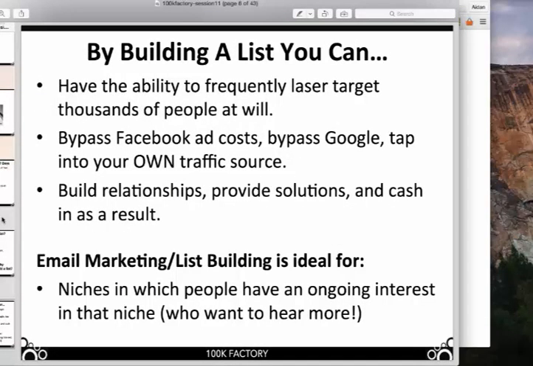By building an email list to support your 100K Factory website, you have the ability to frequently laser target thousands of people at will. Okay, you can send an email and target thousands of people at will. So if you've got 5,000 people on your email list, then you could send them one email and have thousands of people coming back to your website.